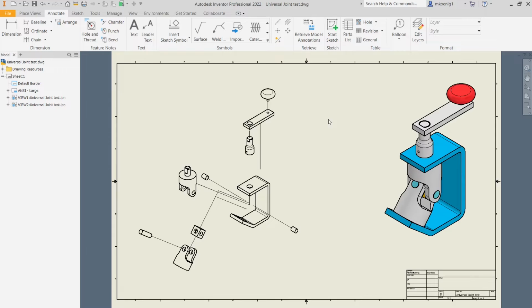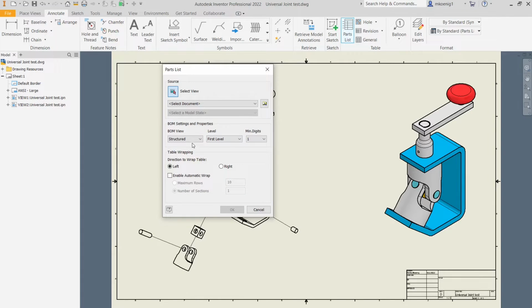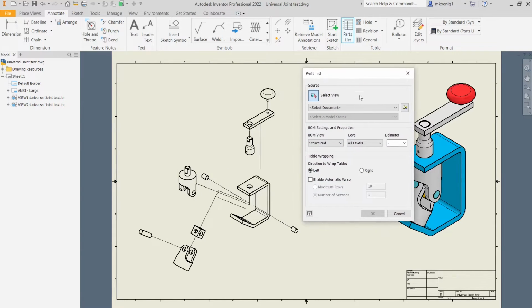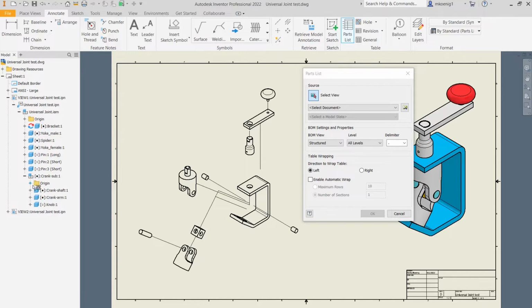Okay, the parts list. What you want to do is annotate tab, table panel, click parts list. And we want to set this to structured, which is default. But we want to change the level to all levels. Now this matters in my case because I have multiple levels, that being the subassembly. So you can see how the subcomponents are indented from the subassembly.